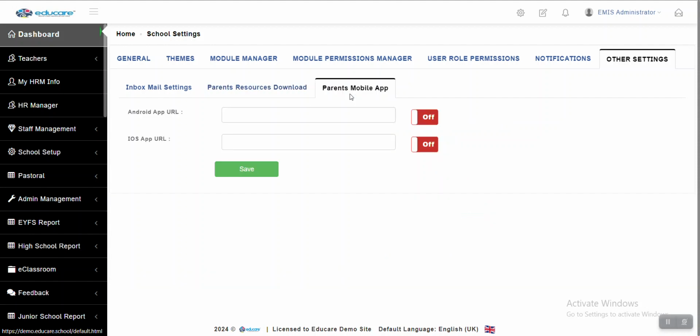Then you also have the parent mobile app. This is where you can put the URL. This is done automatically though, so you don't need to worry much about this part. So this concludes everything we have under the school settings from the super admin. Thank you very much.